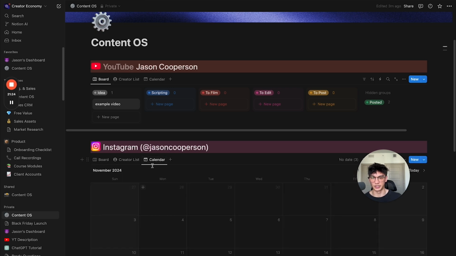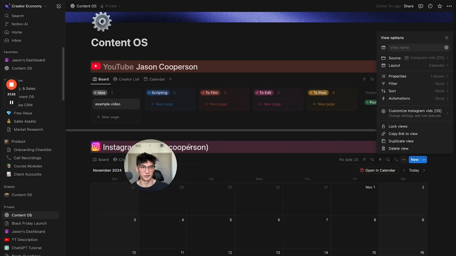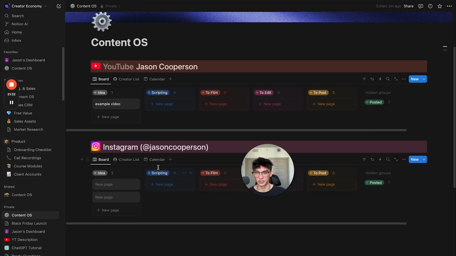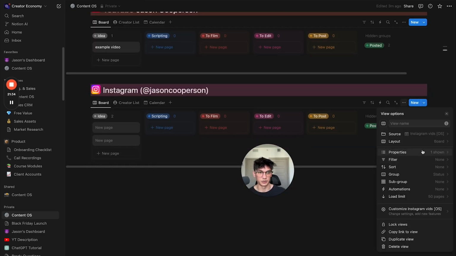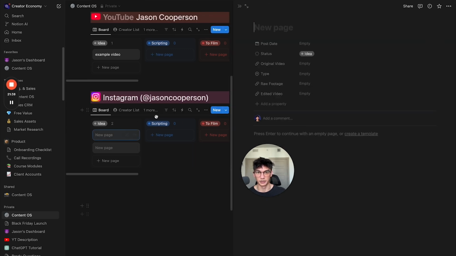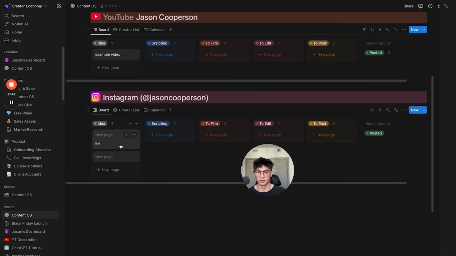You're gonna need to make these changes on the Instagram one as well. So edit view, properties, and then show the status and type. And then also go back to the board, edit view, properties, show the edited video property, right? That way, yeah, it shows up right there.